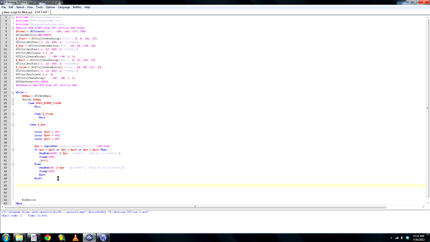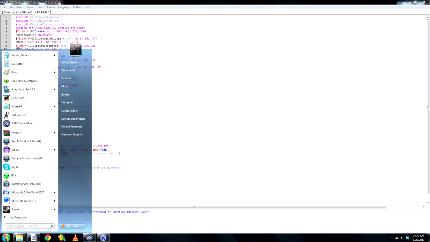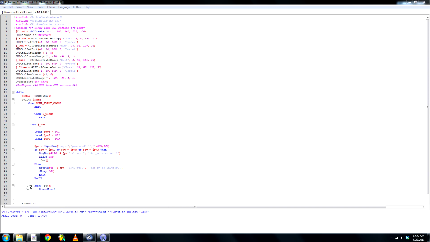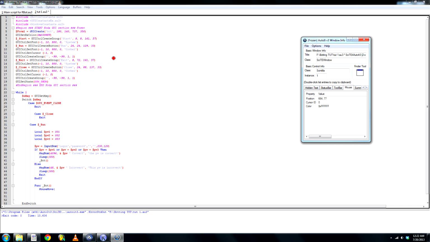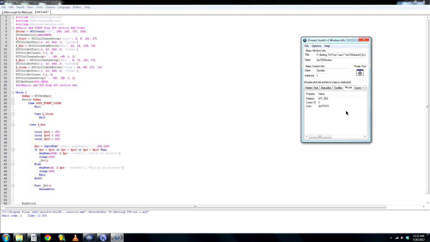So, what's next? Well, we'll create a function under the name bot. And let's just keep it simple. Let's create a mouse move, mouse click. So, mouse move, X and Y. For this, open your AutoIt window info, just like that, and click anywhere on your screen. And these will be the coordinates.